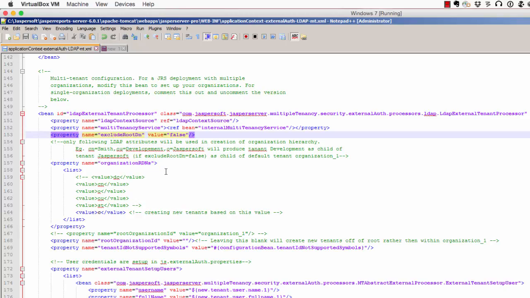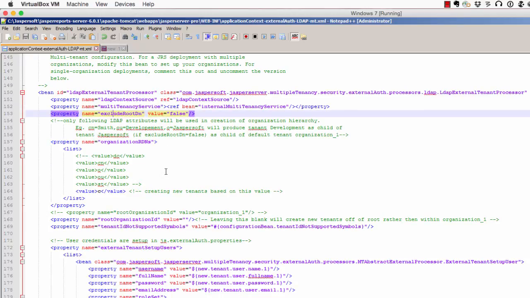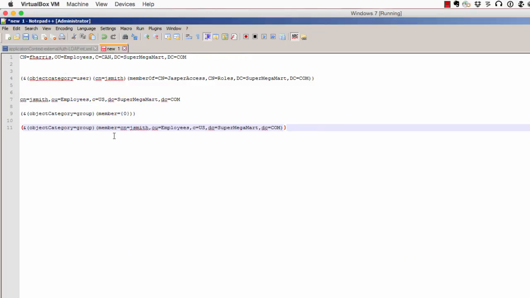But specifically, what I just want to show you here is that when a user logs in, it's going to look at that user's full name and pick out certain pieces of it to help decide how to make the next tenant. Now, in the organization RDNs section, these are all the different objects inside of that name that could be used to create the new tenant. So let's do something here real quick. Let's take a look at this user's full name. Let's take a look at this member right here. All right.